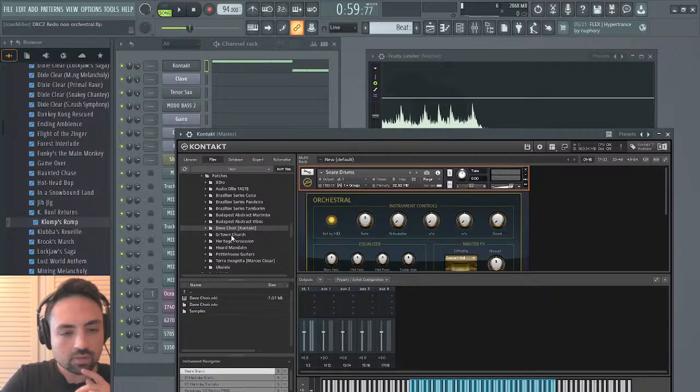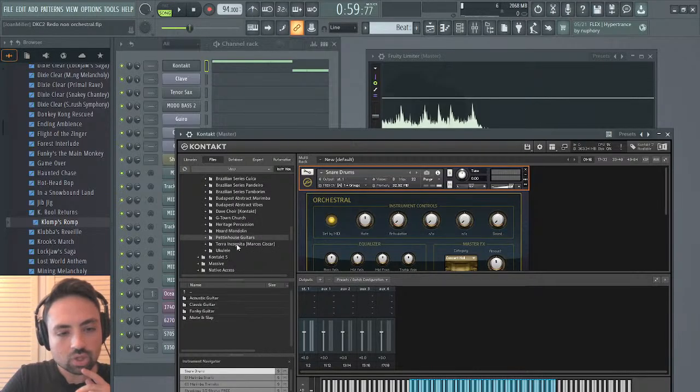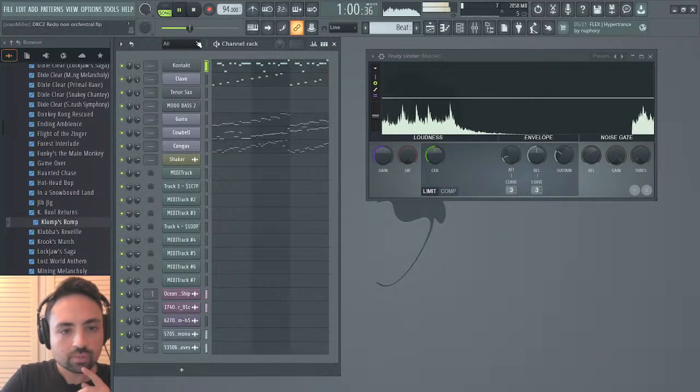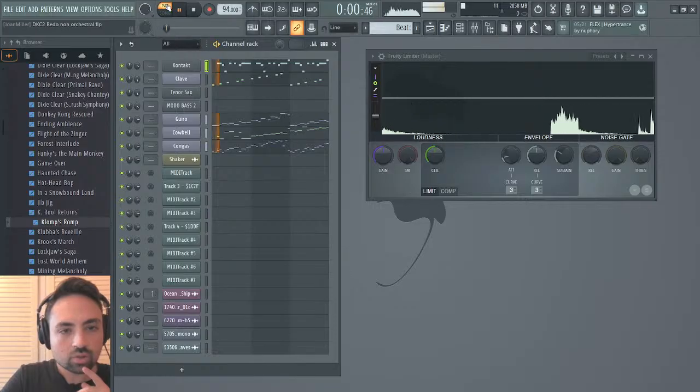Dave Choir is free. G-Town Church is free. This is a bunch of percussion stuff that's free. And then you have Heritage Percussion, which is free. Ford Mandolin, I can't remember. Pet and House Guitars, they were free. They have free versions of them anyway. This I think I had to buy. And then some other stuff I can't really remember, but I use a lot of free stuff. And all the percussions for steel drum rumba.